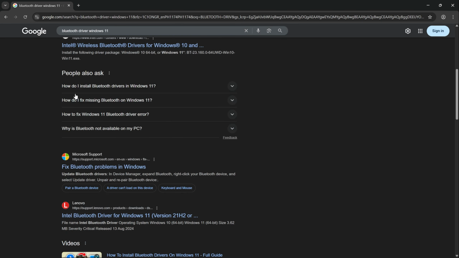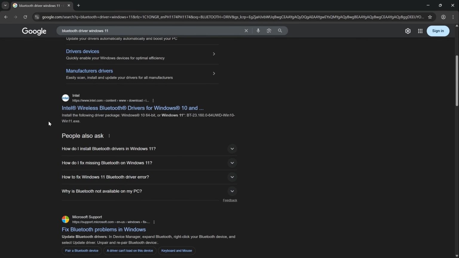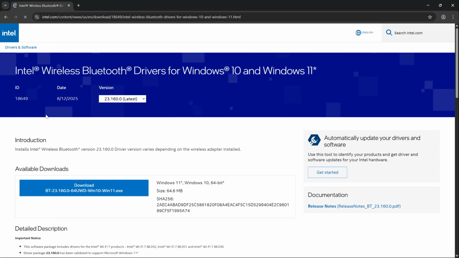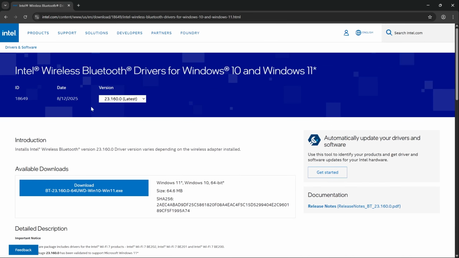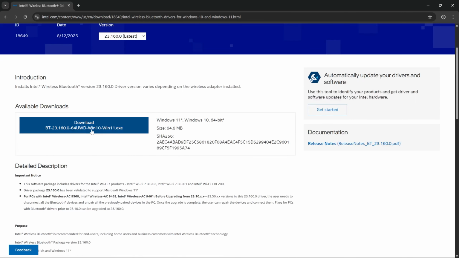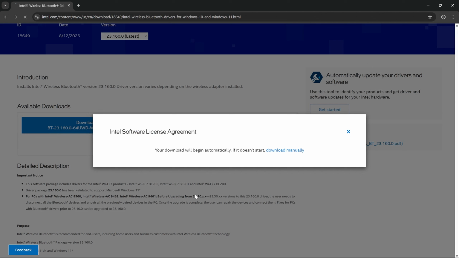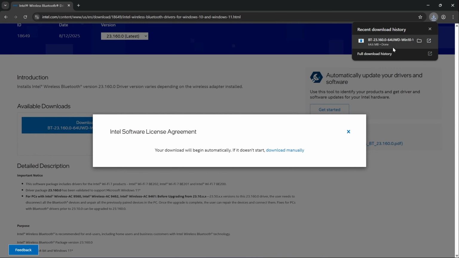And yeah, you have here Intel if you're using Intel. So I'm going to go ahead and click this one. And yeah, here available downloads. This is the first thing that you're going to see, and this is also the latest version. So I'm just going to click this one. I accept the terms, and you can see that now it is being downloaded.